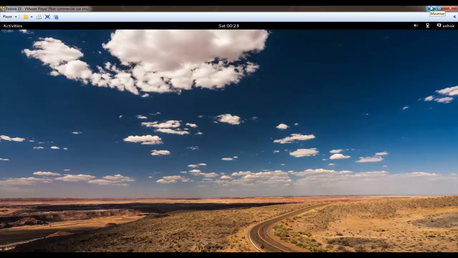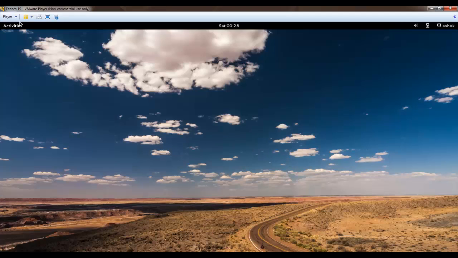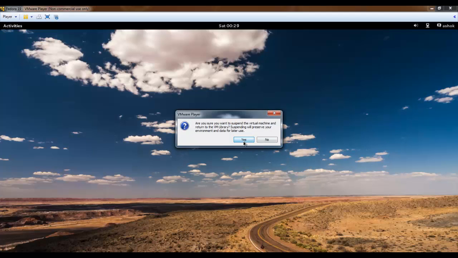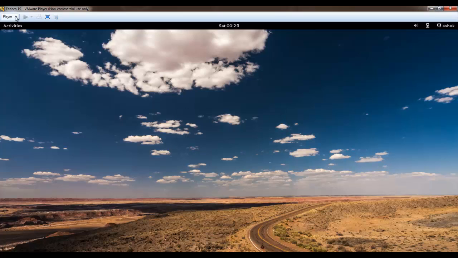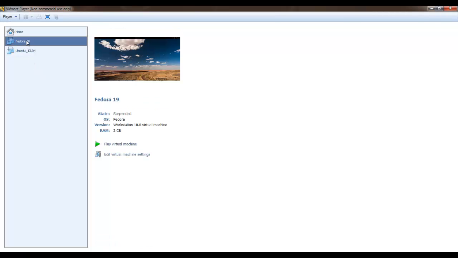Uninstallation of this Linux operating system is very easy. Once you don't want the Linux anymore, you can always go back to the VMware Player and delete the virtual machine. You can do that by shutting this down first, and choose the operating system that you want to remove and right click, delete from disk. This will remove the Linux operating system entirely from your virtual machine.